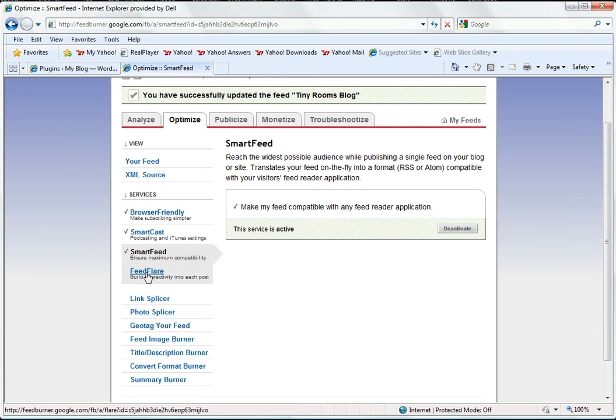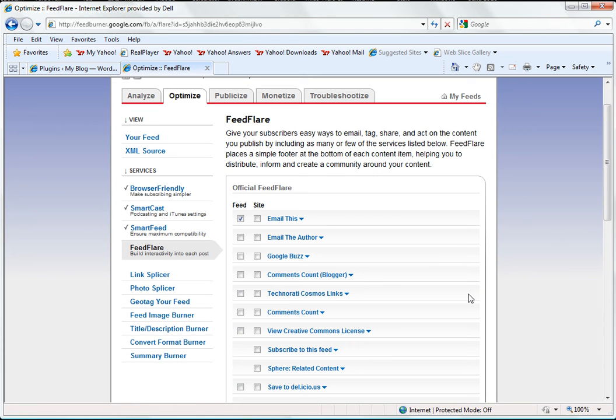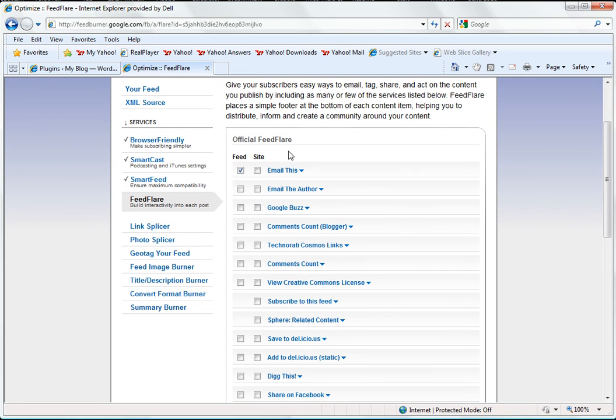And then I'm going to go into an option called Feed Flare. Feed Flare is going to let your subscribers email you, tag you, share your content with their friends, etc. And this is going to be put in a footer at the bottom of each content item. So what you're going to do is go through the feed flare and check each of these that apply to what you're doing with your blog.